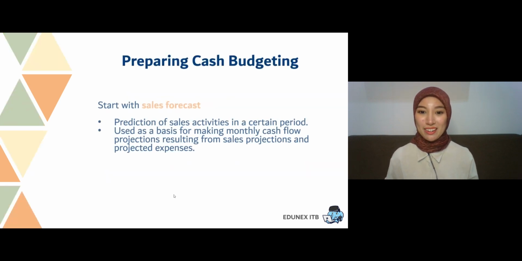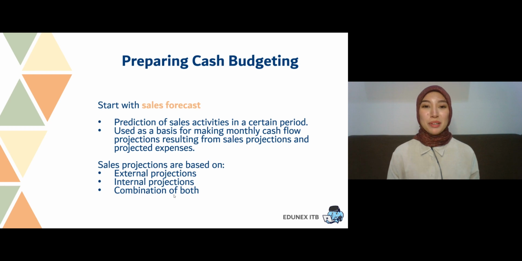So we begin with preparing the cash budget. As I mentioned in the previous session, it starts with the sales forecast, which is the prediction of sales activity in a certain period. It is used as a basis for making monthly cash flow projections resulting from cash projections and also projected expenses. You can make the sales projection based on external projection, looking for the relationship between yourself and external economic conditions, such as the holiday season, whether it is related to your business or not.